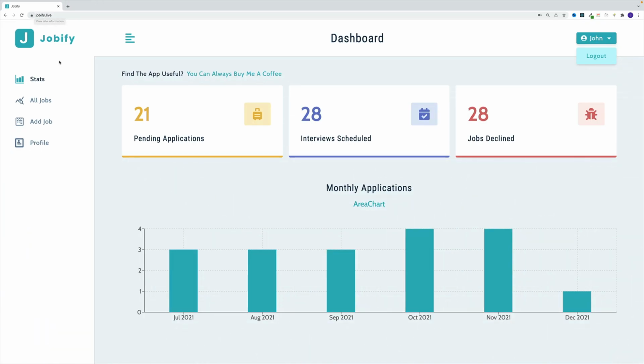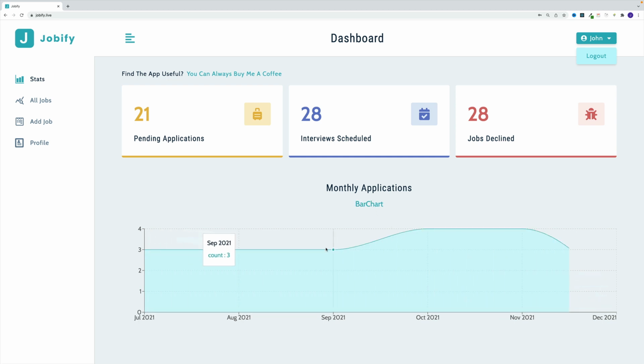www.jobify.live. And there's going to be a stats page where we display pending applications, applications where we have interviews scheduled, and also applications which have been declined. And below it, we'll set up a chart where we'll showcase how many applications we have sent out in the last 6 months. There's going to be two charts, one bar chart, and also one area chart. So the data is going to be the same, but effectively, the user will be able to choose which chart he or she likes the best.